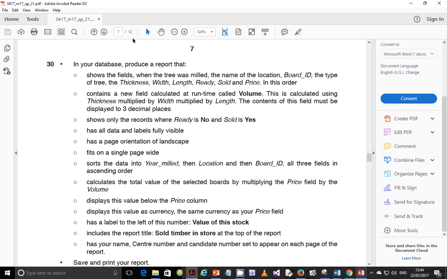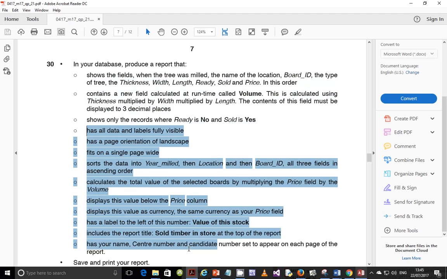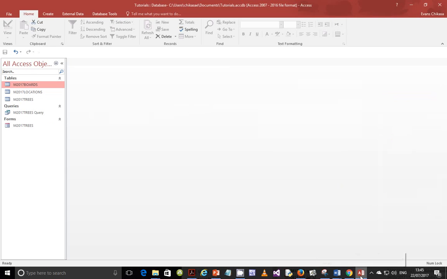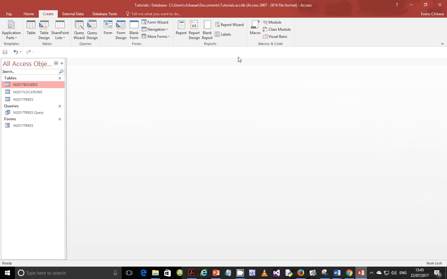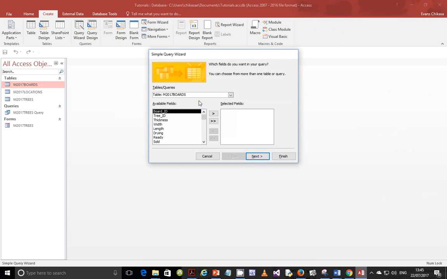The first information that we have, as well as the runtime field, and extracting certain data based on a criteria, all these can be done using a query, and then the rest of the information we're going to do using a report. So let's go ahead and start to create a query based on the first 3 points. Let's start with the query wizard and select the items that you have.